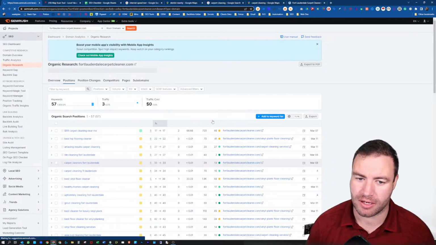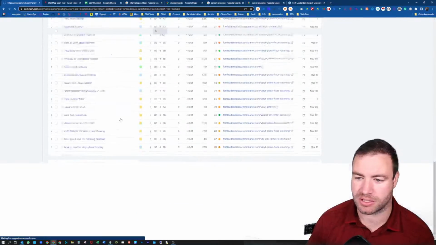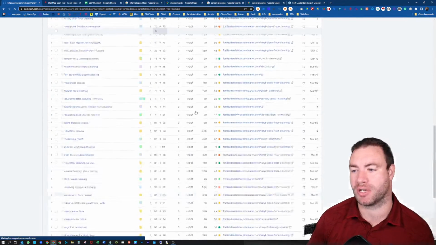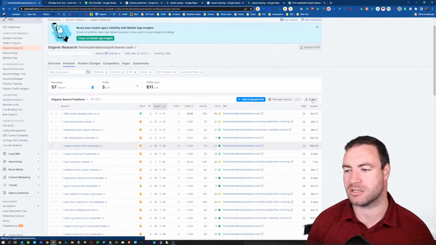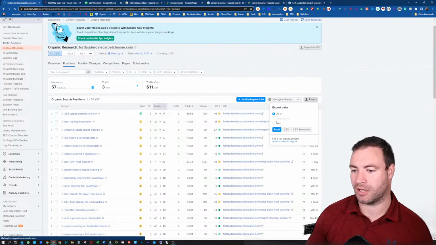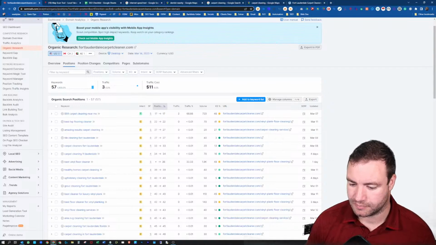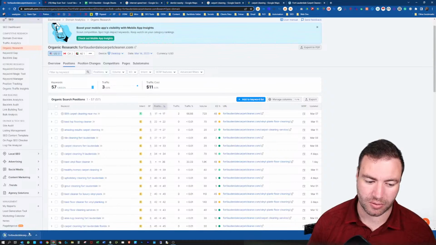All right, so here we go. Here's all of our keywords. These are all of the keywords that we're currently ranking for according to SEMrush. According to SEMrush. Always remember that, guys. This is just the tool. It is not the gospel. This could be wrong. So we want to export all of that data.